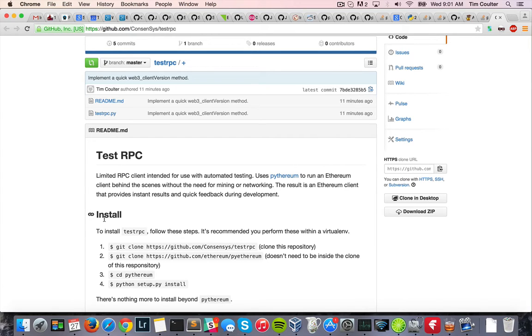So what I wanted is an RPC client where I didn't have to wait for that process. I wanted everything that a normal Ethereum client did, except for all the networking and except for the mining. If we could strip those portions out, then we can have something that could be good for development and good for automated testing because you get instant feedback.